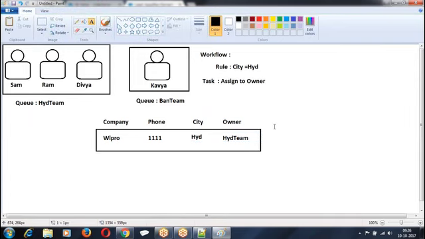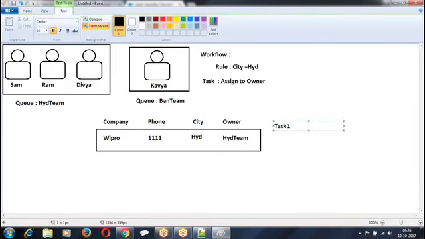Yes, city equal to Hyderabad. Then automatically a task is created. Who is the owner of the task? Whoever is the owner of the record is the owner of the task. Who is the owner of the record? The owner of the record is a queue. If the owner of the record is a queue, to whom am I going to assign?